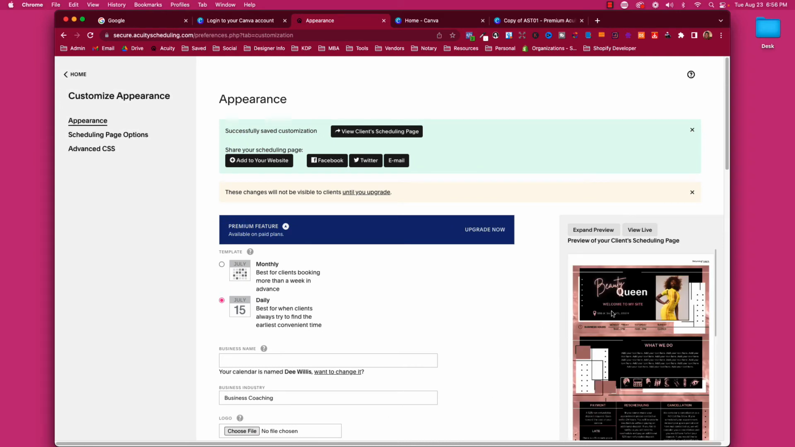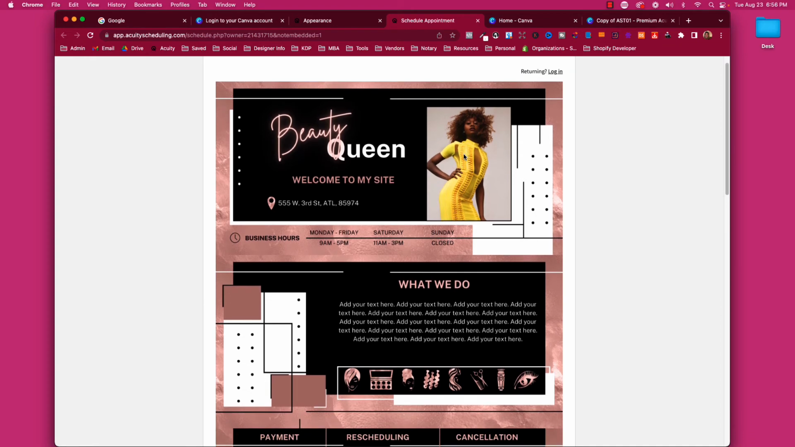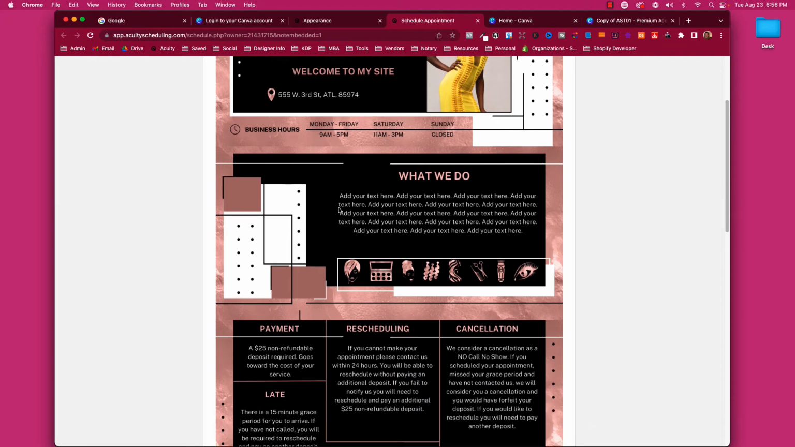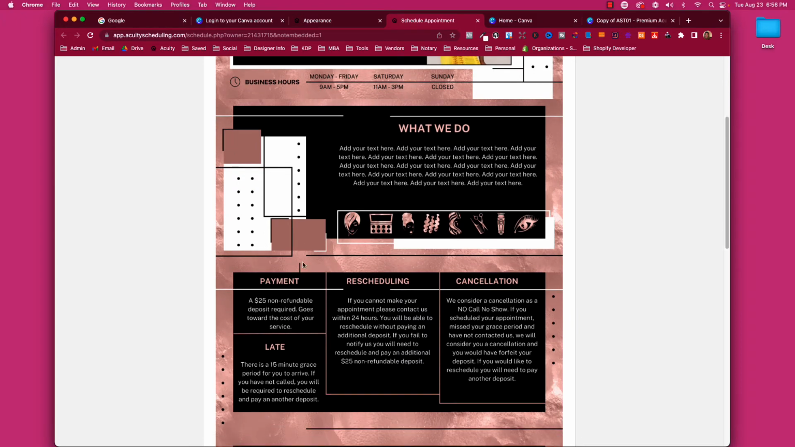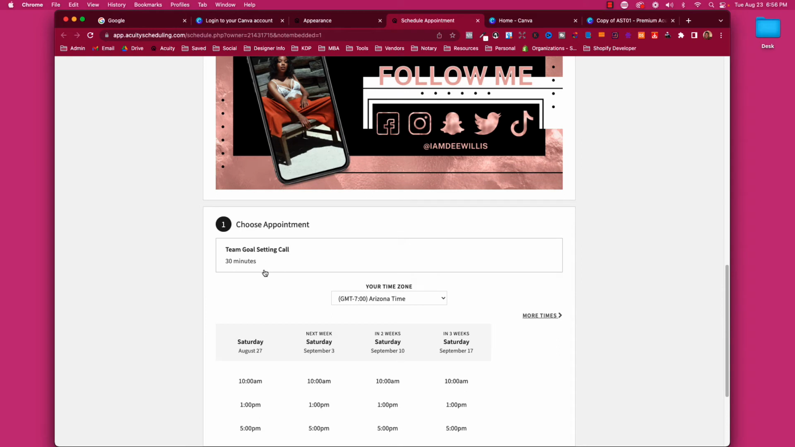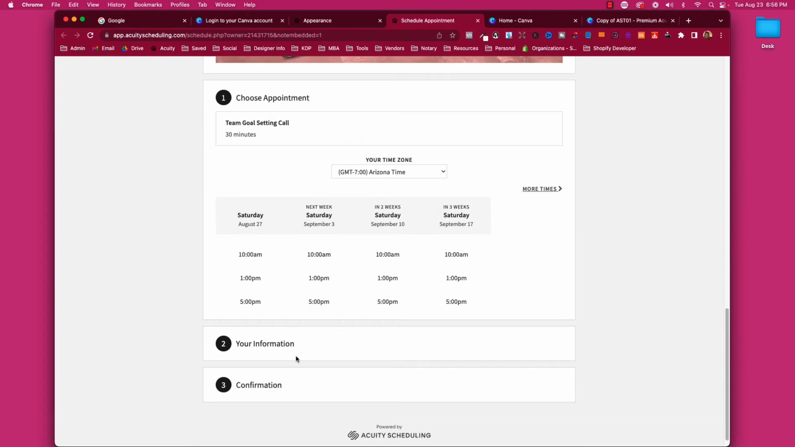So now it's saved. So now if we go for a live preview, this is what our customers will see. They will see basically our Acuity scheduling site to give them the instructions, follow me, and then they're able to pick their service, which as you can see here, I only have one little test service, and then they can pick their time, and then of course they can put in their information and they'll get their confirmation.